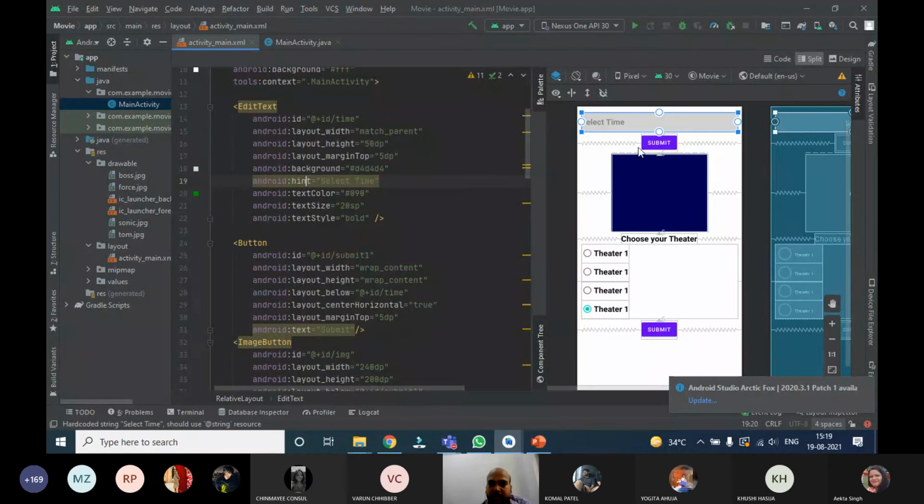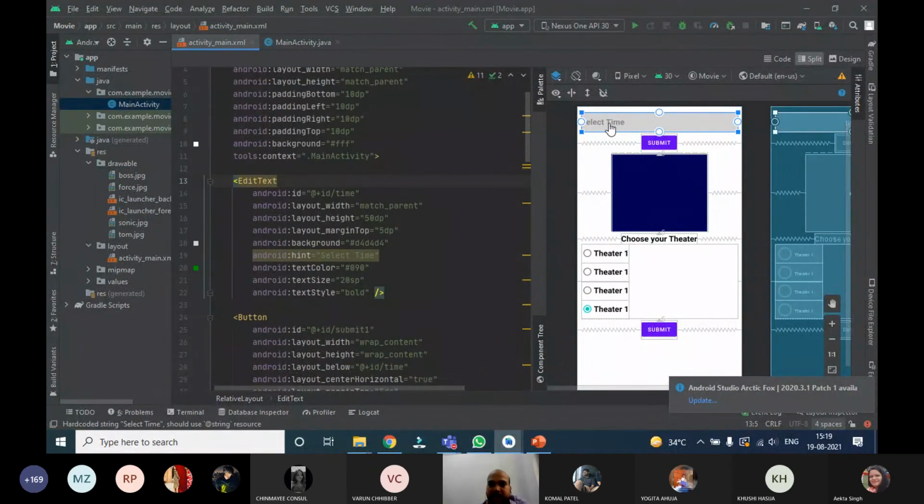Then we have hint. It means here, if I keep it blank, then you will not know which type of functionality it will perform, right? So we need to define here what feature this text box is offering to the user. So I just write here "select time". So when I click and open this application, the user will definitely know, okay, I need to select time here. If I click here, then it will show me time.